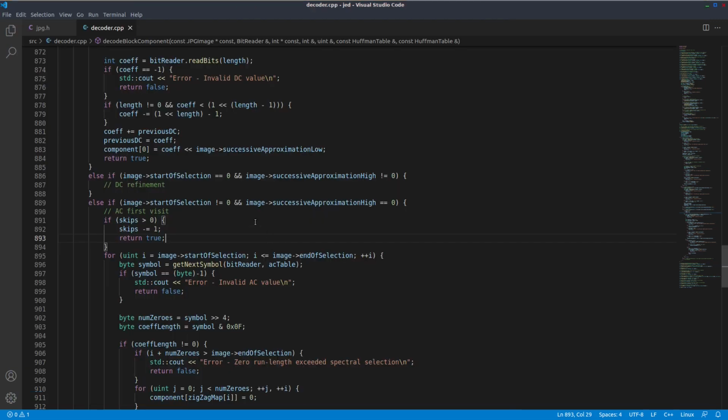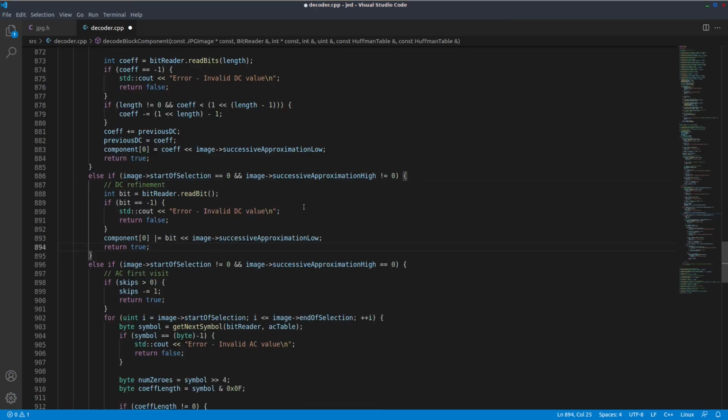Like we talked about at the beginning, DC refinement is very simple. All we do is we read a bit. We do our usual error checking, but assuming it's okay, we shift the bit to the left by the value of SA low, and we OR it onto the coefficient that we are refining, and then we're done.